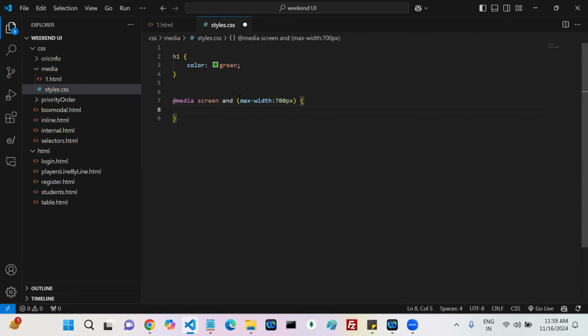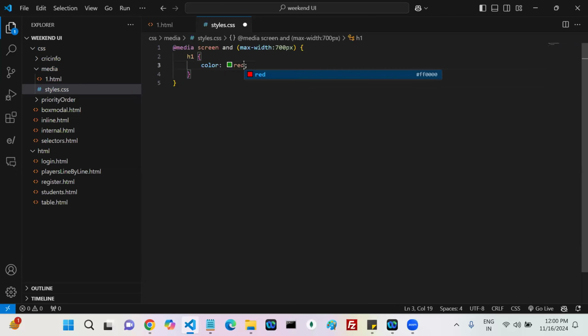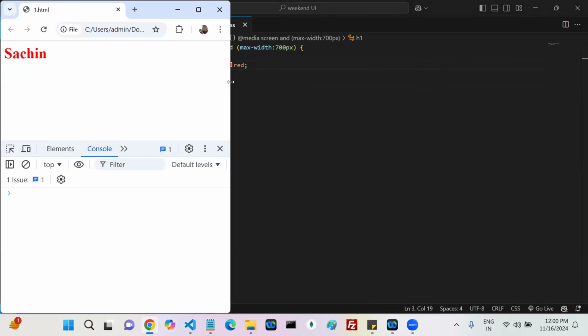Whenever it's max width 700 pixel, that is maximum 700, minimum 0. If the browser width is 0 to 700, whatever CSS you have written in this block is applied to those particular selectors. Now if I write red color and refresh the page, what is my browser width?